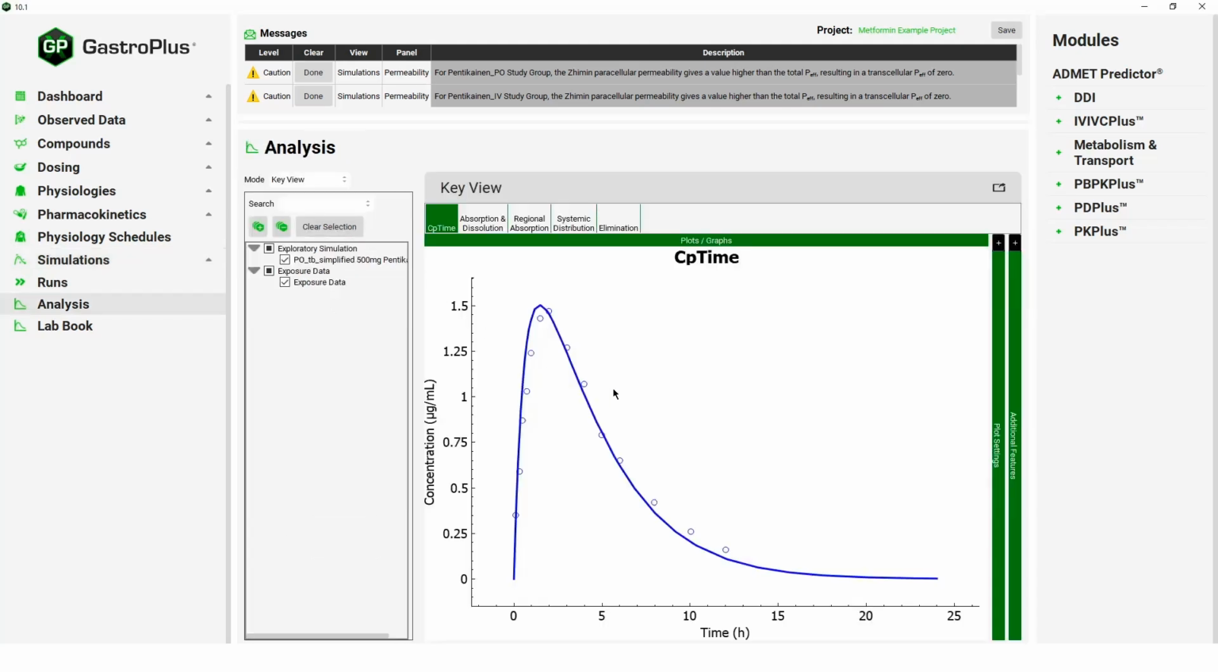Here, we can see that the simulated curve has a good agreement with the observed data, which shows that the simplified absorption model can capture the absorption for this particular dose.